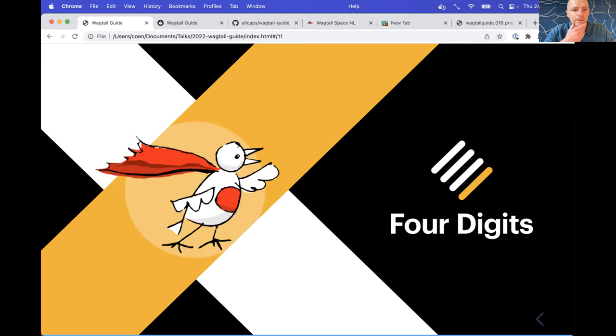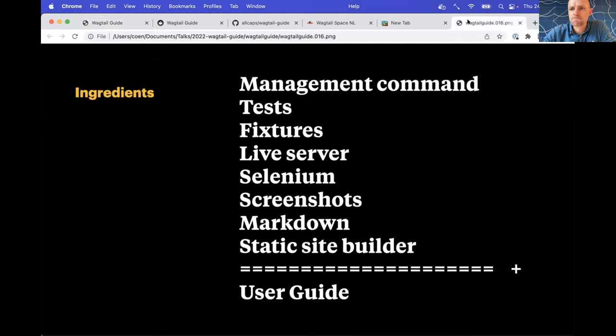Yes, I can show a little of that. First of all, there are some ingredients. Of course, you saw me run the management command. And behind the scenes, it just runs tests. So it's PyTest. And we also created content with fixtures. There's this live server and Selenium. Selenium is a Chrome driver that controls the browser and that takes the screenshots.